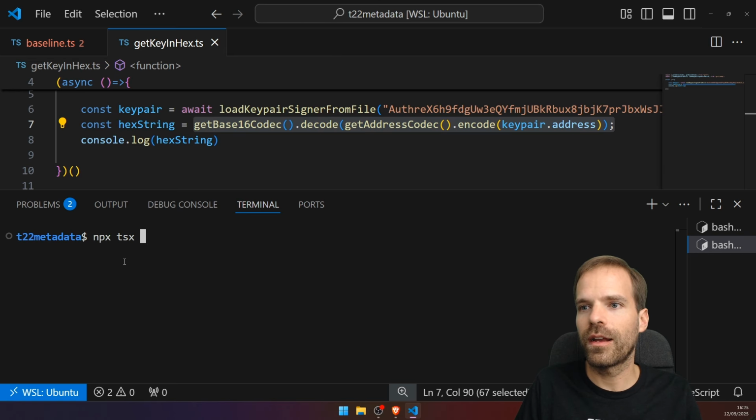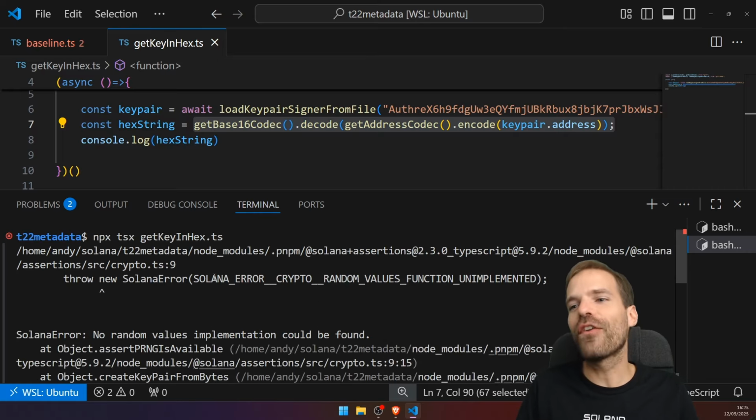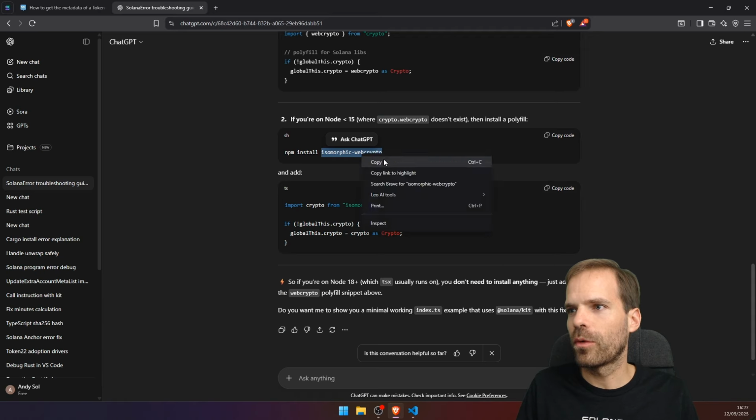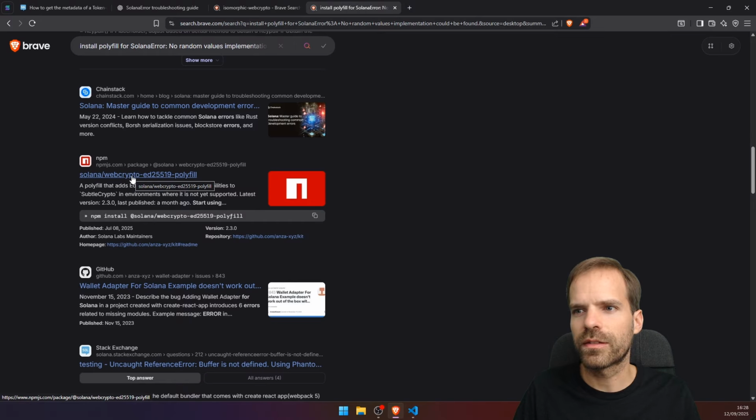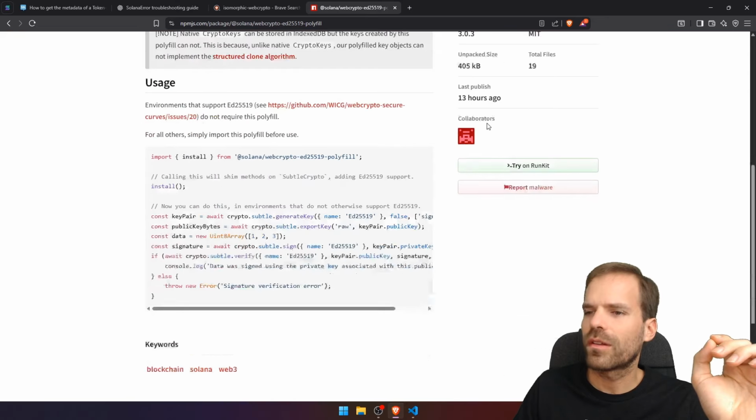So, can I now get the key in hex? No, because I thought one day I really need to fix this. Morphic web crypto. I'm not sure if I want to install stuff that ChatGPT tells me. Here, this sounds about right. Author Solana Labs. Oh, it's bright again. Is there no dark mode?